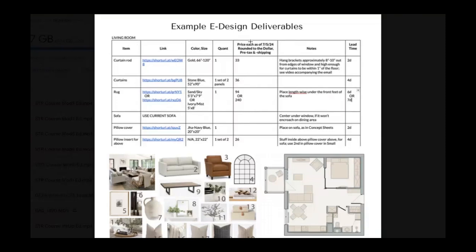So the columns across the top are the items, the links, color and size you should buy, how many, the quantity you should buy, the pricing, the notes column. And now the notes column is really important because this tells you exactly where to put everything right down to the inch, how to put everything in the room. And then lead time is approximately how long it takes for an item to be shipped to you. All right, so those are the columns, along the top.